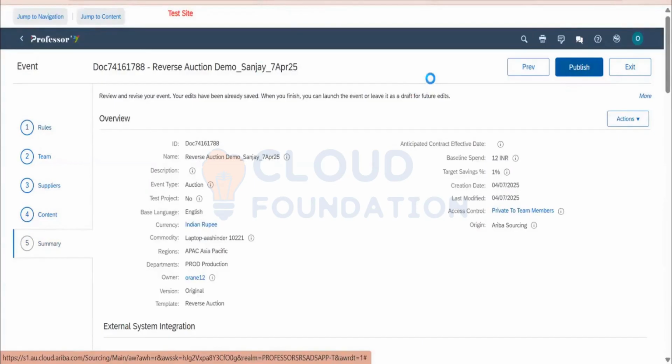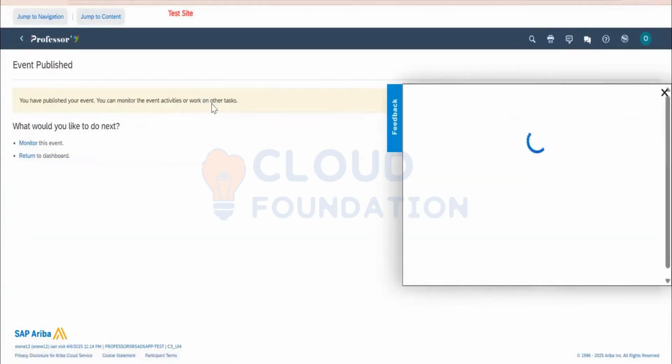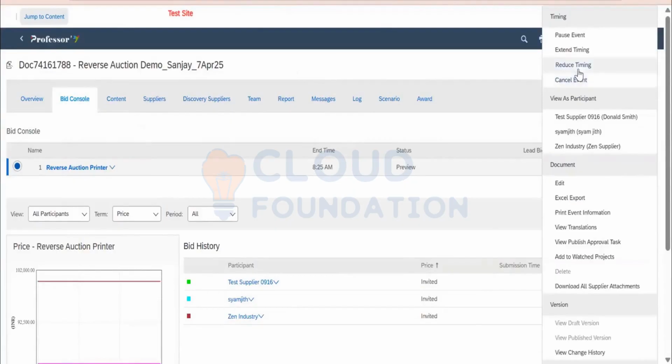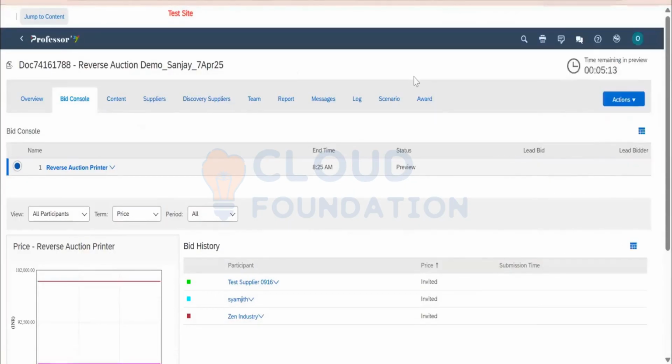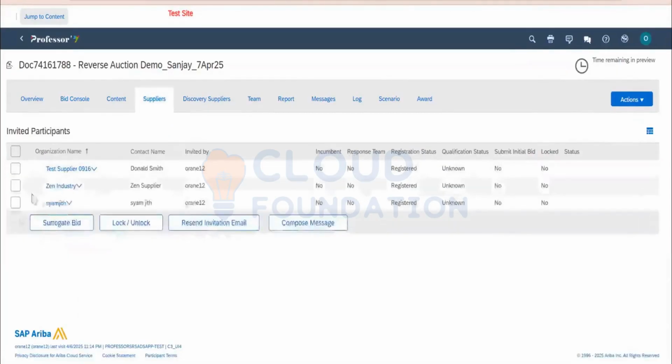Once published, in an auction you will not get the ability to reduce or increase the timing. So currently another 5 minutes, it is in the preview. Anyway, I was getting the option to reduce timing. Now I will go to the Supplier tab and select the supplier.